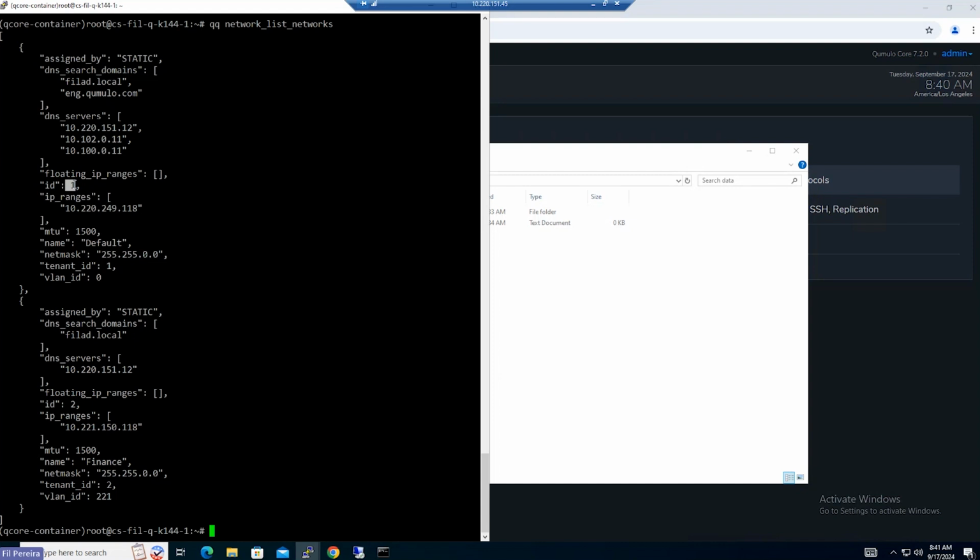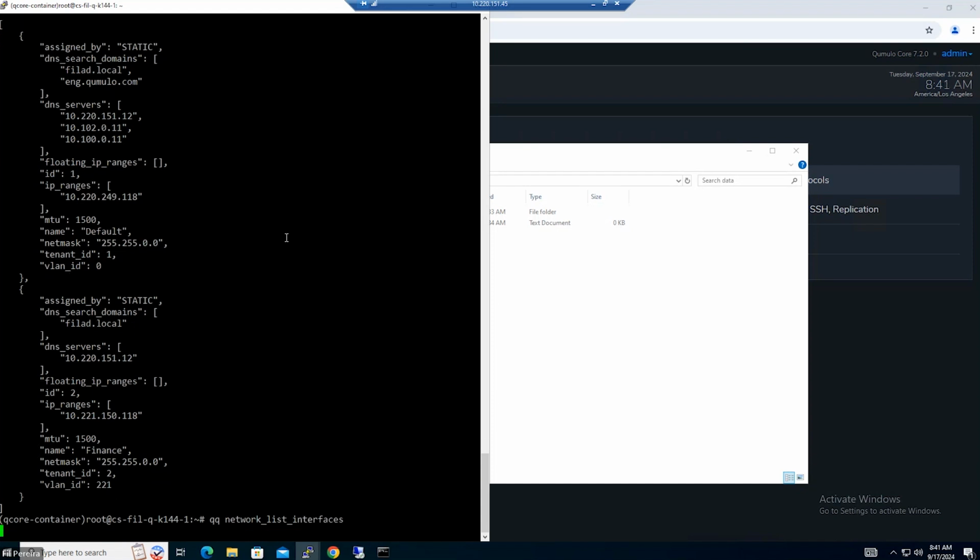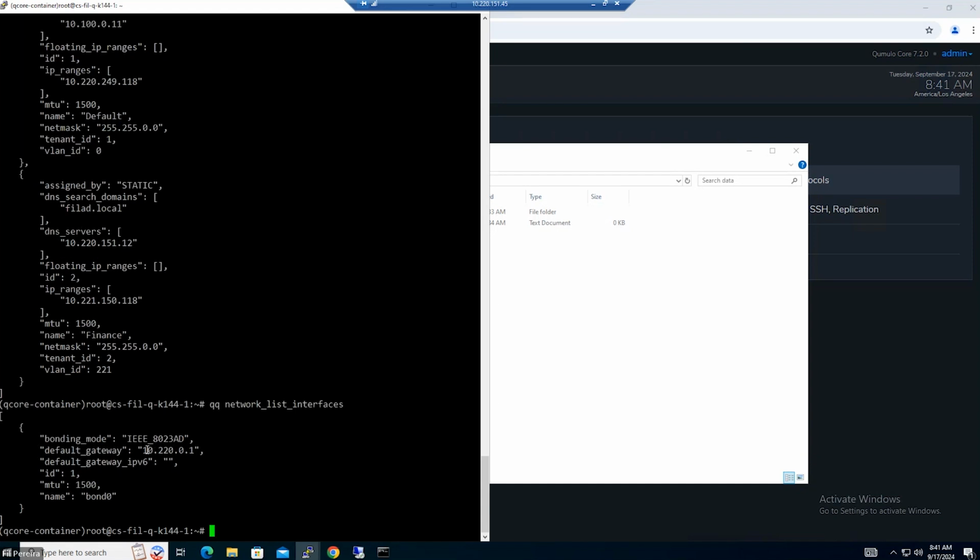So if you run a qq network list interfaces, that's going to be the default path out for anything that's not covered specifically by multi-tenancy. So the different protocols that you see on the GUI right there. All the other backend traffic goes out that way.